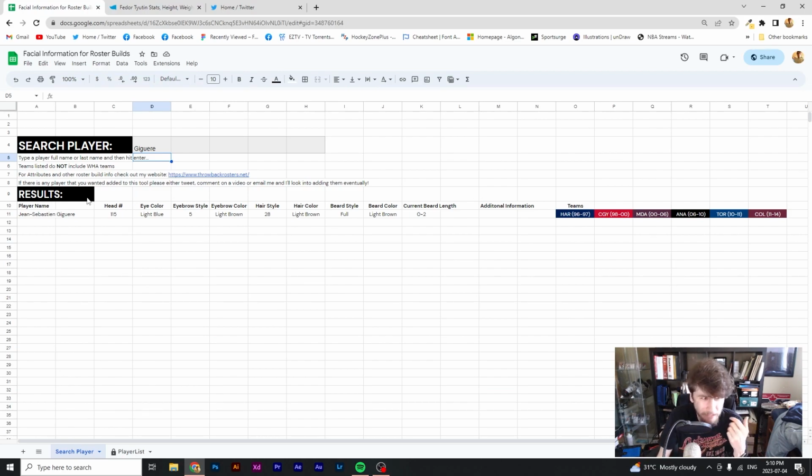But like I said, if you have any players that are not for some reason on this sheet that you would like to see, you can always let me know down below in the comments and I will get to adding them eventually, because I will be doing other throwback franchise modes and roster builds in NHL 24. Likely I think 92-93 is my first build. But there are other builds on the agenda. I still want to do 99-2000.